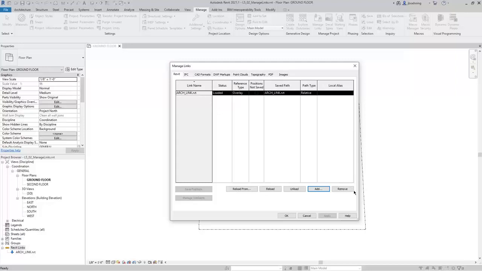If you want to remove the link altogether, you could use the remove option, and then there would be no reload. You'd have to use the Link Revit tool to relink it. So that's if you wanted to remove it altogether. You can use Add to add additional Revit links while you're in the Manage Links dialog.